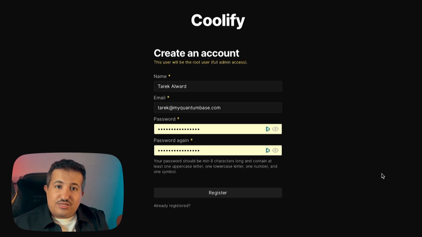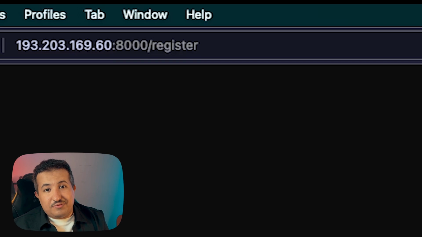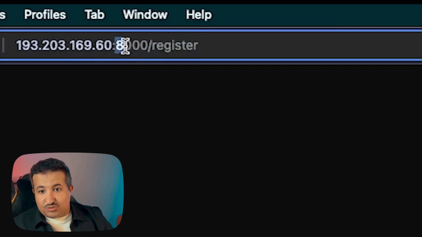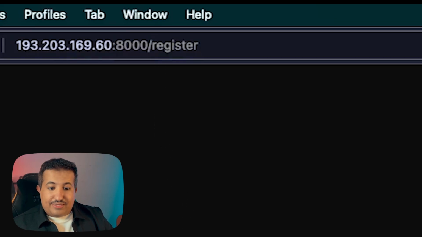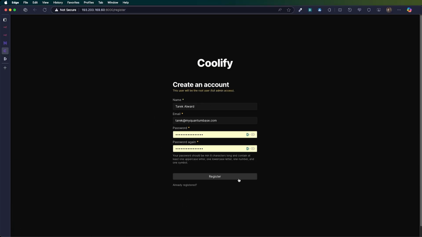Before I hit register, it's important to note that the address bar is going to contain an IP address. That IP address is something that you should keep safe. Note it down. That is your virtual private server. You will always access it when you need to access your Coolify instance. And you'll need to include the port at the end of the IP address, which is 8000. Then, when you're ready, hit register.